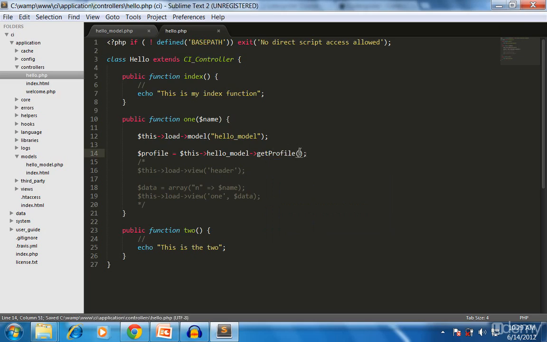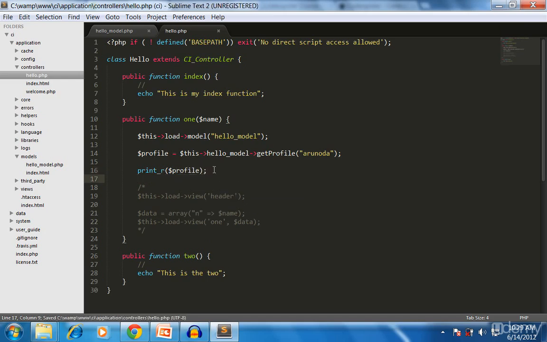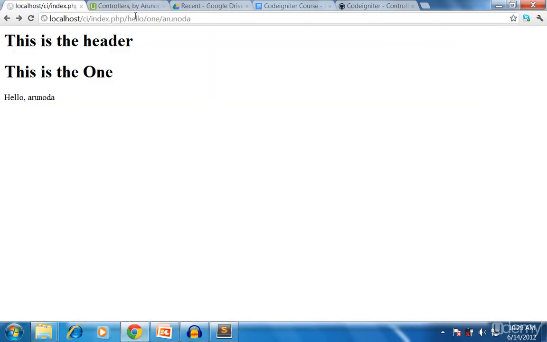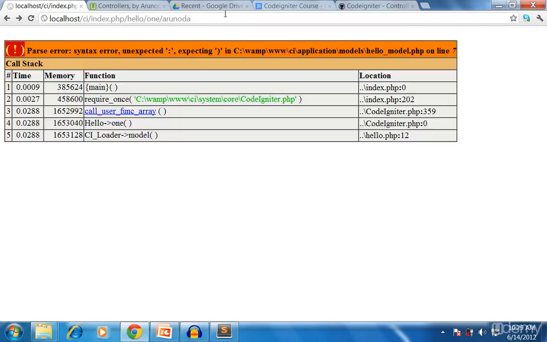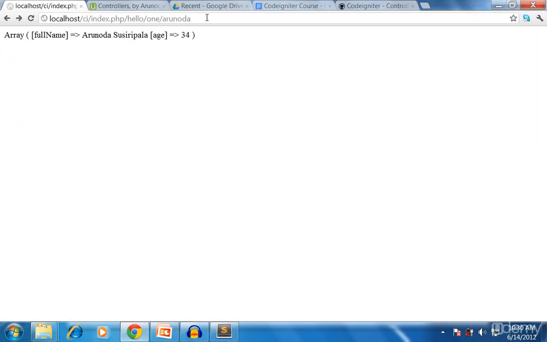That's it. Now I have to put some name. So I'm now getting the profile. Let's see if we get the profile or not. We have got the profile. Let's print it out for some debugging. You can print the content available in the profile. Let's go to my browser. I go to hello and use some name. Oh, what's happening? Some error in hello_model, line 7. Let's go there. Oh, I forgot to add this one. Okay, that's fine. Now you have printed everything, the full name and age.